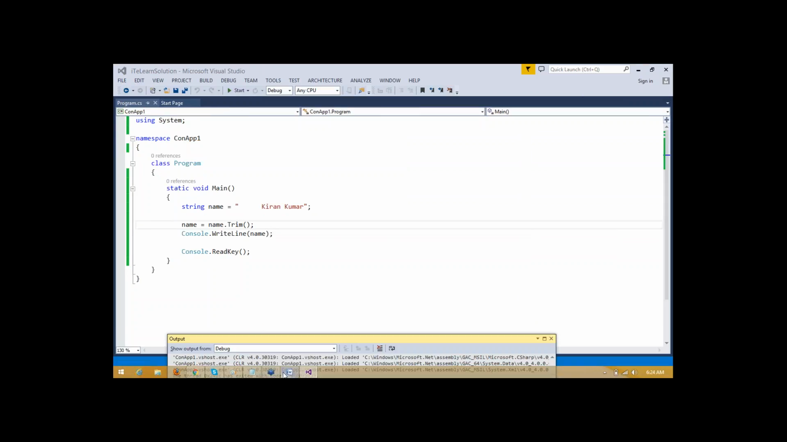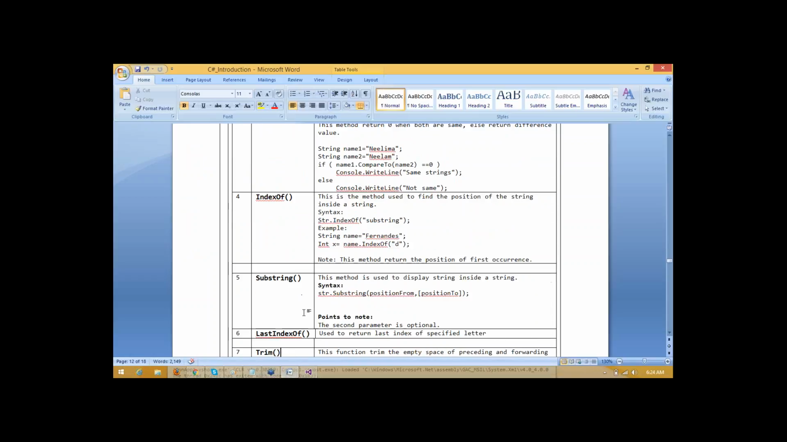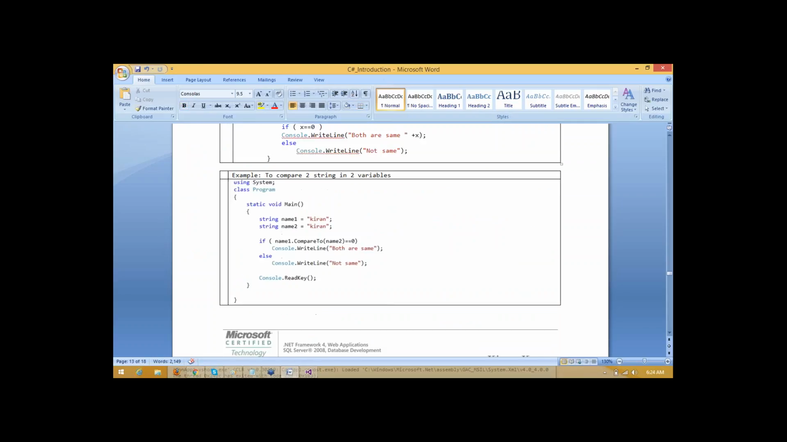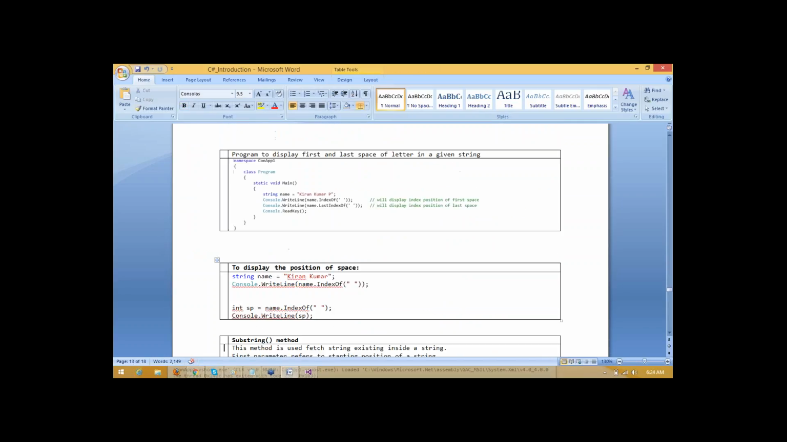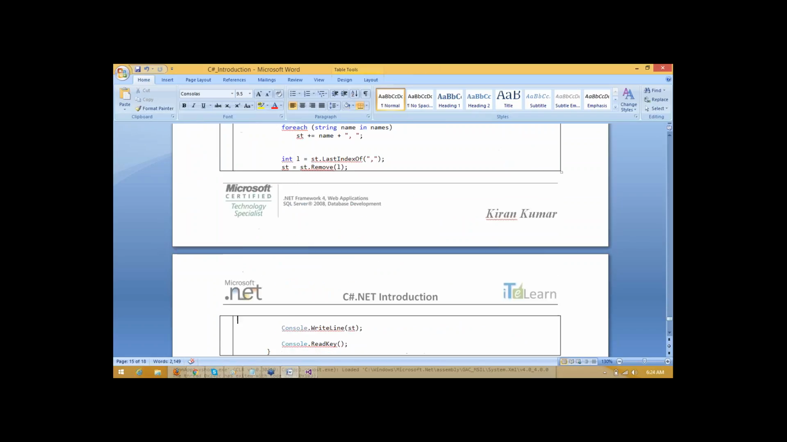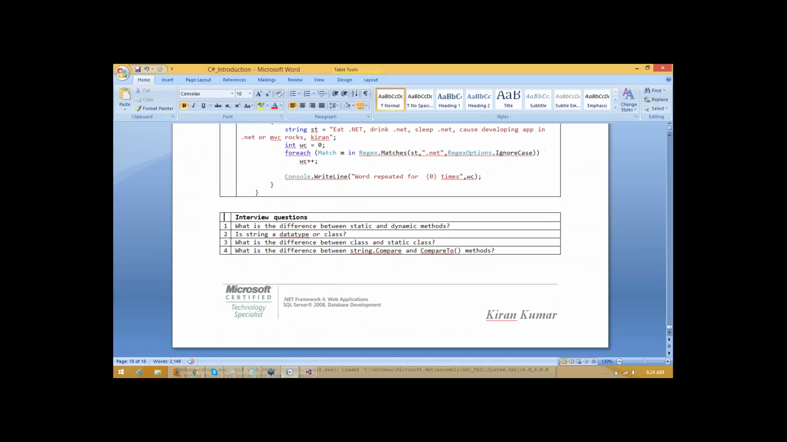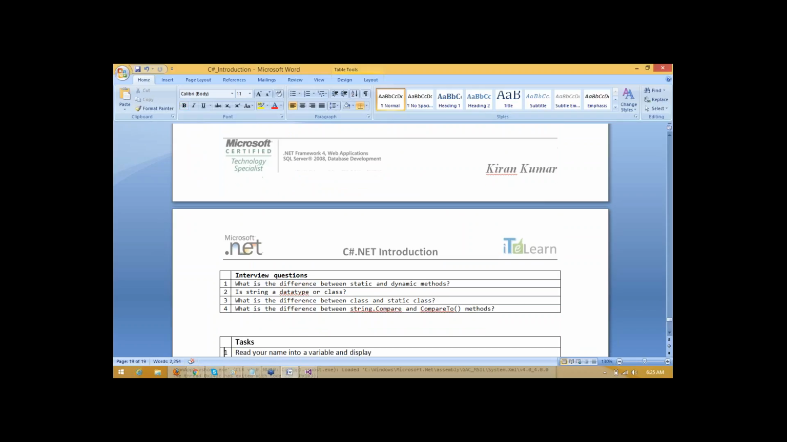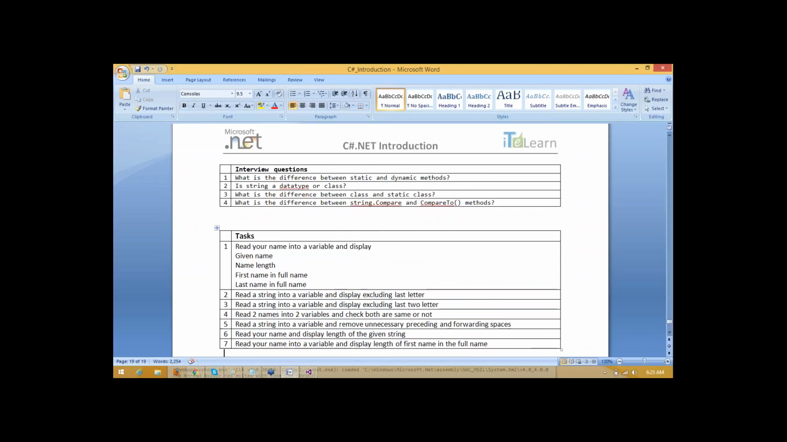Like this, we'll have a lot of examples. Most of the examples are explained here. We have given sample programs. You can see these sample programs, guys, each and every example has been given. Snapshots are also included. Interview questions are also included. At the end of the document, I'll also be providing you the interview questions and practice programs, tasks.